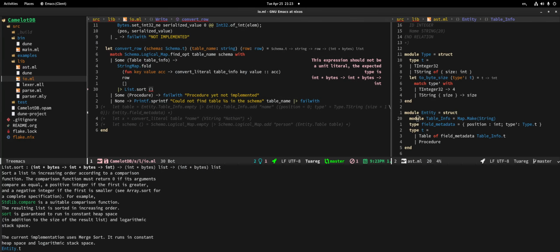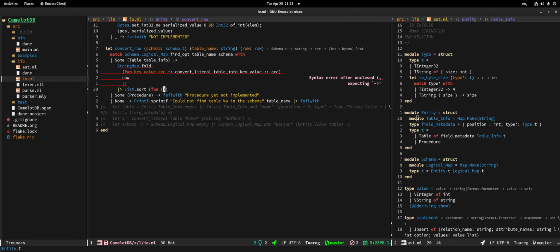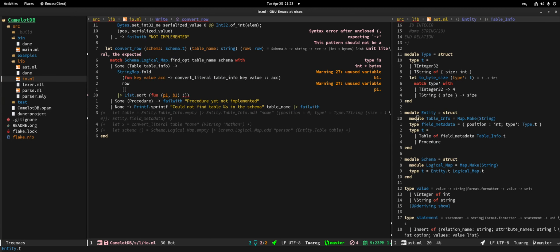Can I do the pattern matching here already? Wait. Why would you do a pattern matching? Because we can extract the positions and the bytes. No, but you don't need to, right? You can just do compare composed with first, and then that's it. It's the opposite of first, right?